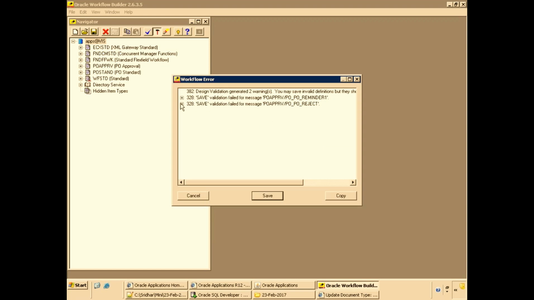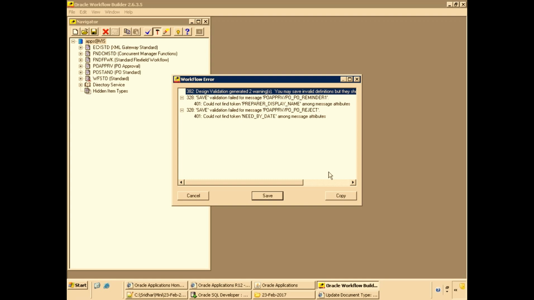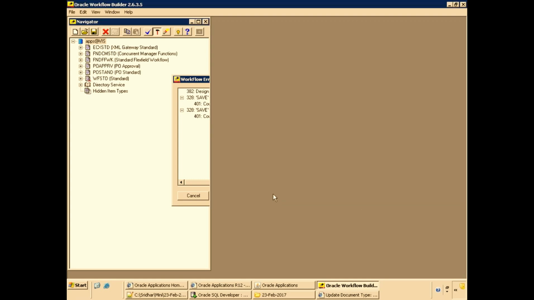Sometimes you'll get these kinds of errors when you are loading a standard workflow. It could be dependent components, or maybe it could be a version or a patch kind of issue. But sometimes you can still ignore them.